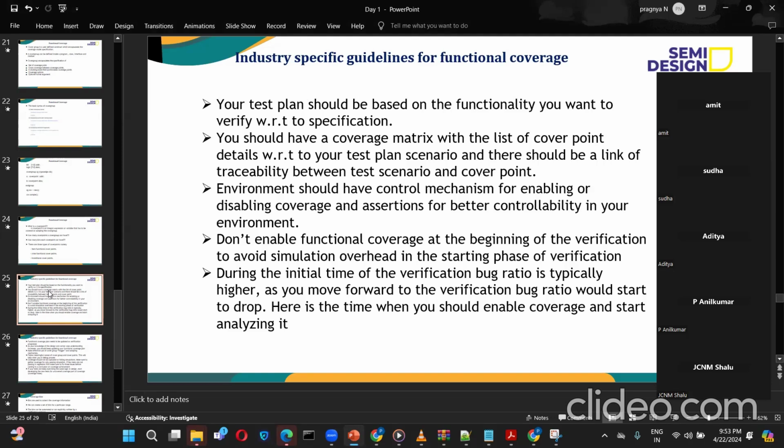And the second step is, as I told you, based on your test plan and the spec, you have to create a rough coverage plan initially. For everyone, the coverage plan won't be matured at the first stage itself. First, you create a rough plan and, based on your understanding, you keep on increasing the level of the coverage plan. And your testbench environment should have a mechanism like you can enable the coverage or disable the coverage. Why do we need this feature of enabling and disabling the coverages?